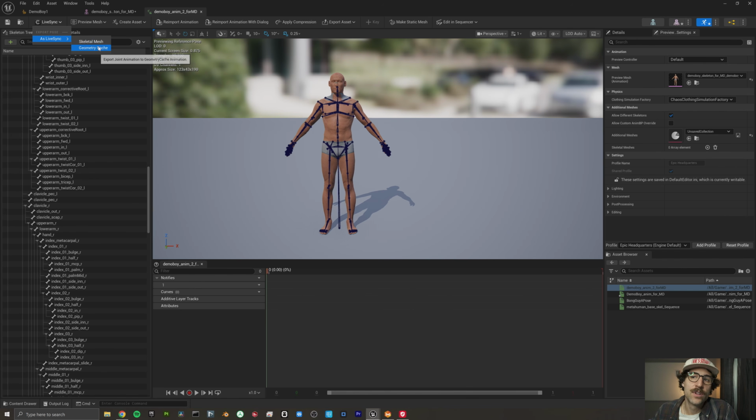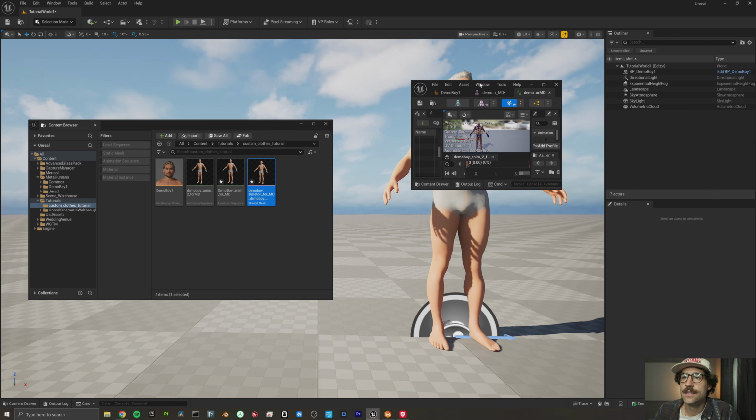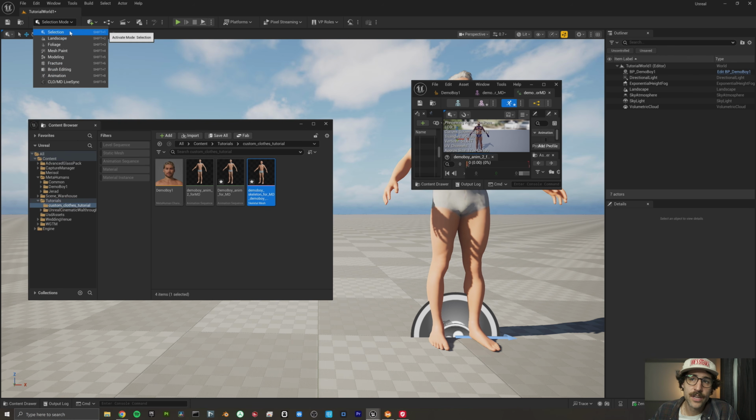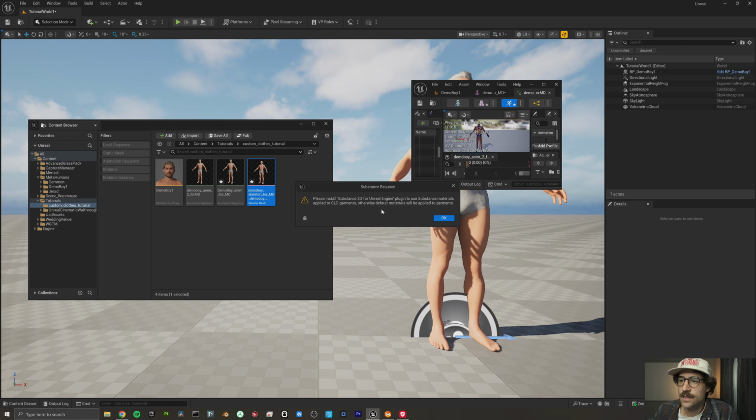So if we were to export an animation right now, we would want to send the geometry cache. But because this is just the skeletal mesh, all we're going to do is send the skeletal mesh. But before we do that, we need to jump into this new selection mode that popped up called Clo MD LiveSync. And yes, we do need to install this.